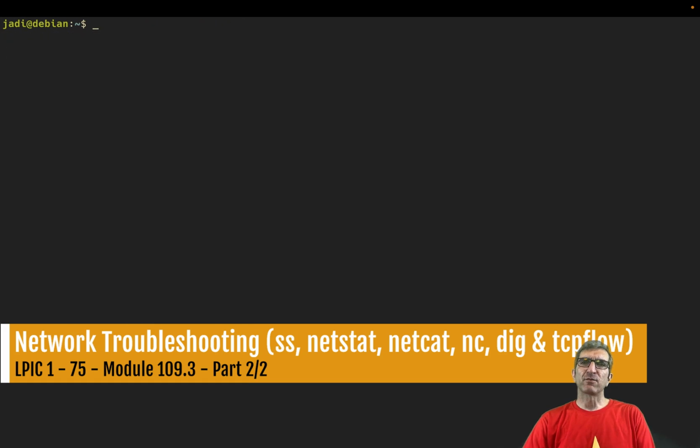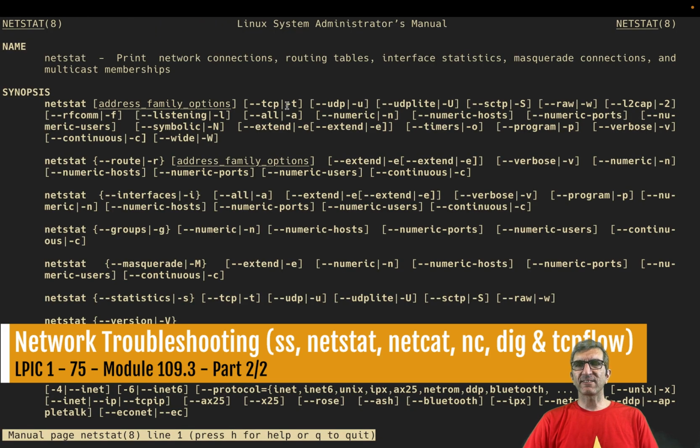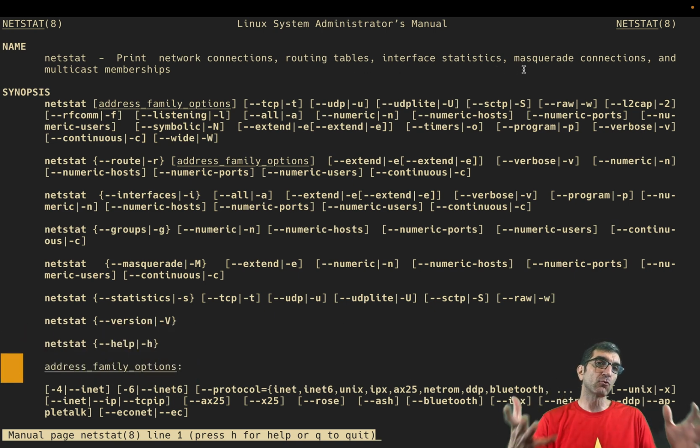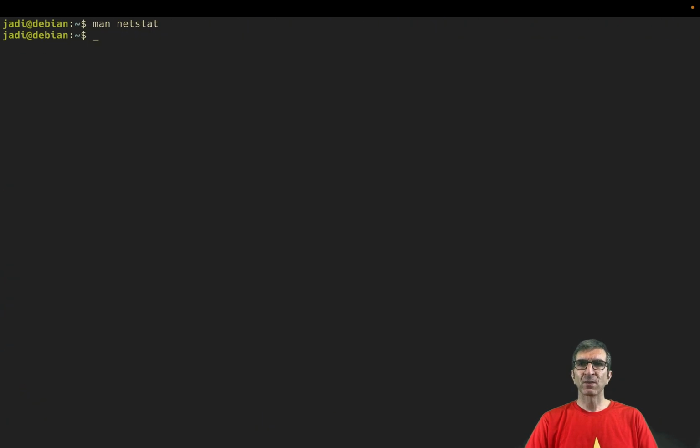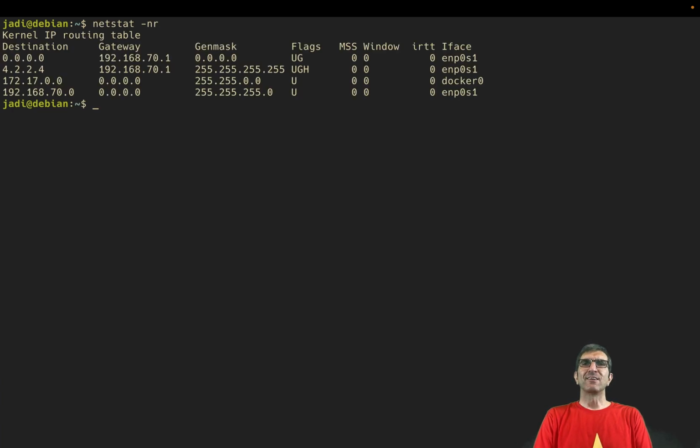They can do lots of things. netstat can print network connections, routing tables, interface statistics, masquerade connections, and multicast membership, with lots of switches. Some of them are very, very common for us. For example, netstat -nr is for showing routes in numeric mode. It doesn't try to find the names of the machines.